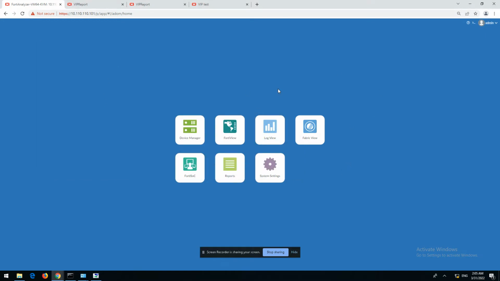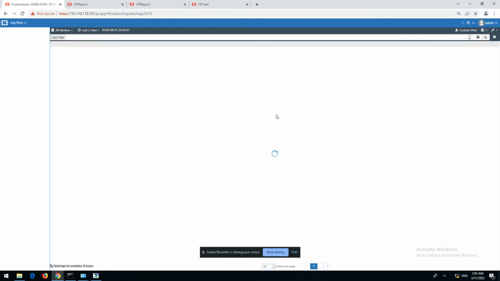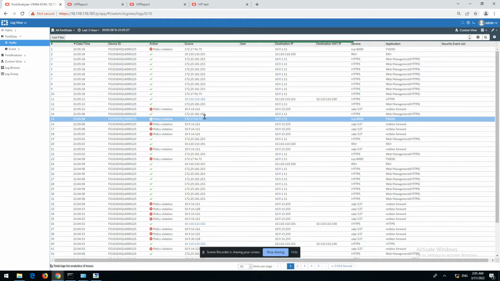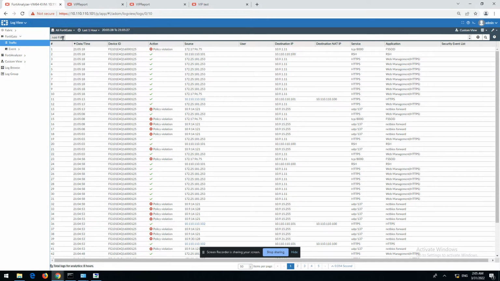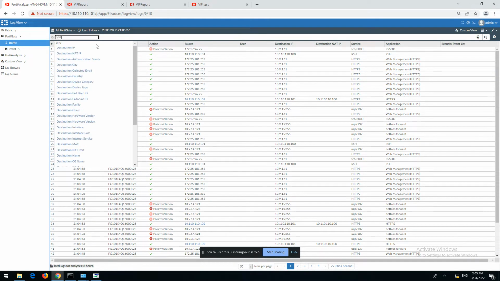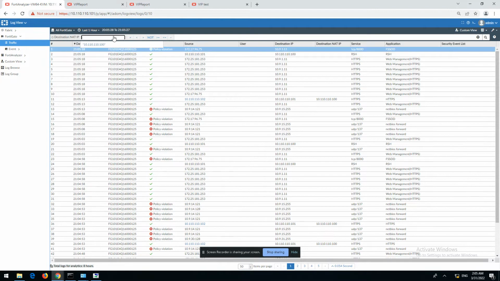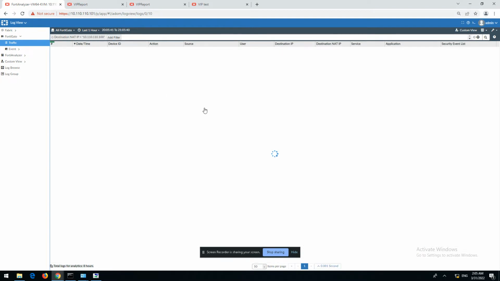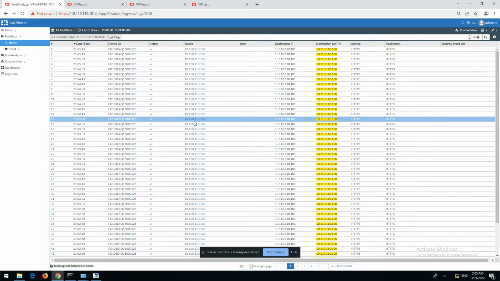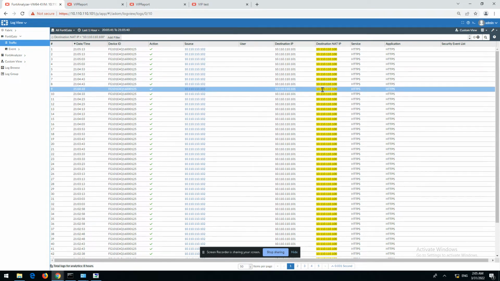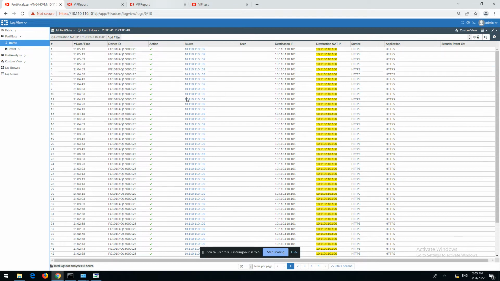All right, so this is our FortiAnalyzer. We want to start by going to the log view. In here, we can apply a filter, destination NAT IP. This way, we filter only logs that have the destination NAT IP 10.110.110.100. And after that, we want to create a chart builder from the tools option.